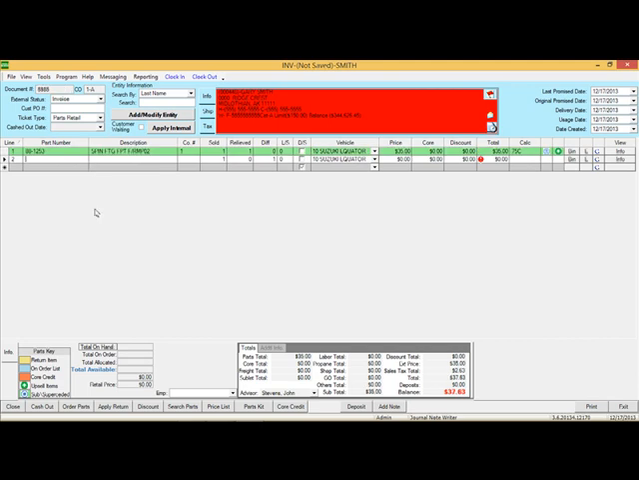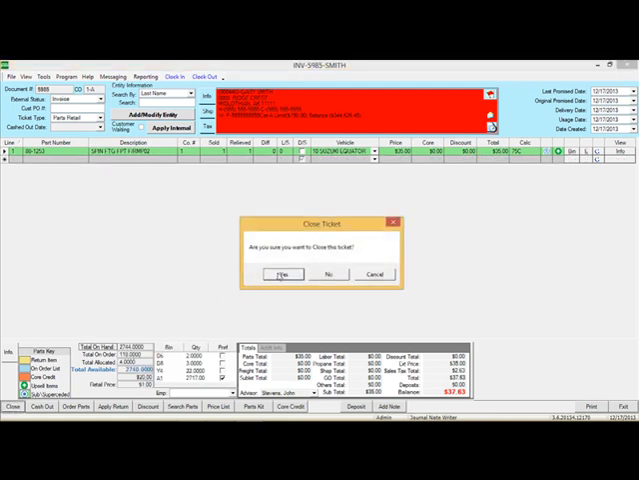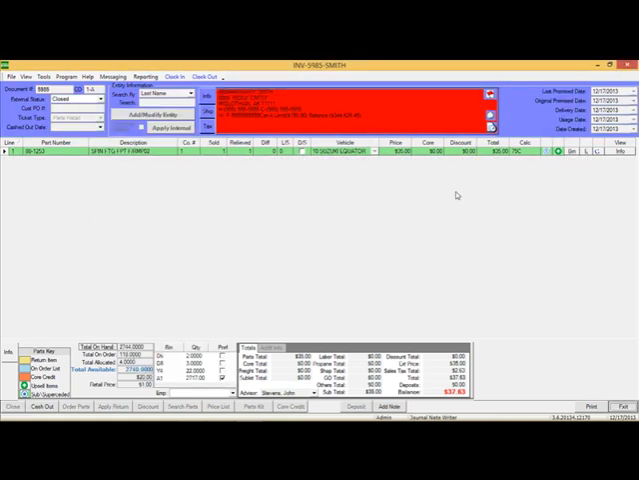So we've got this here. Now in this case, we're not taking the cash. We're going to send this to the cashier. So all we have to do is close the ticket. So we give him the part, tell him to go over to the cashier. We close the ticket out.